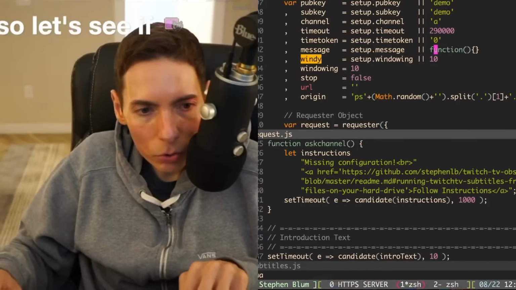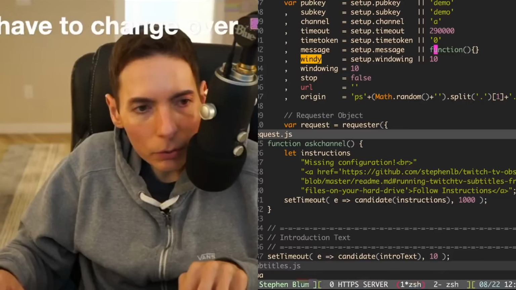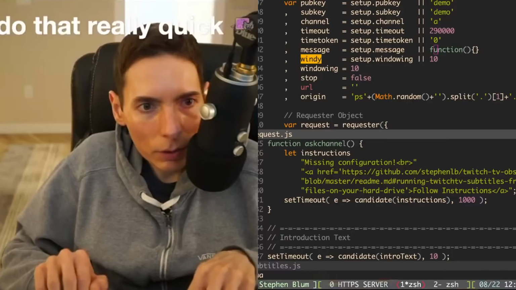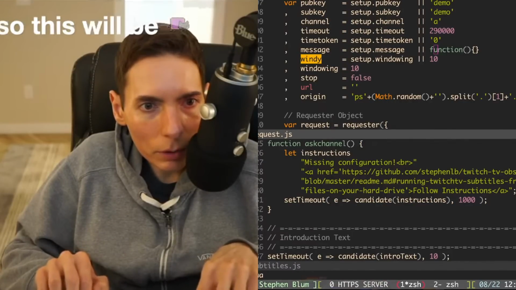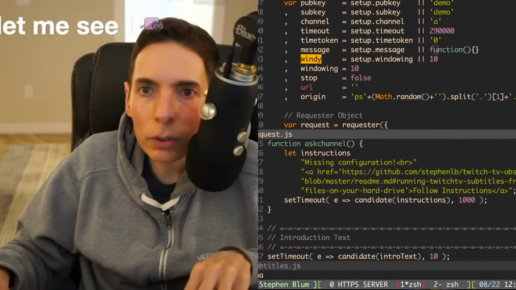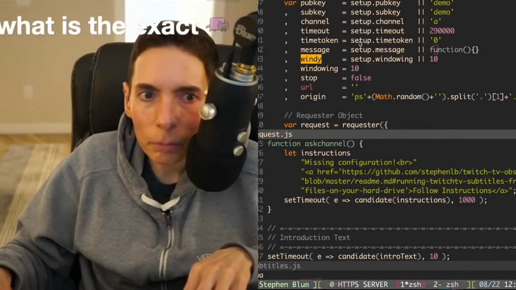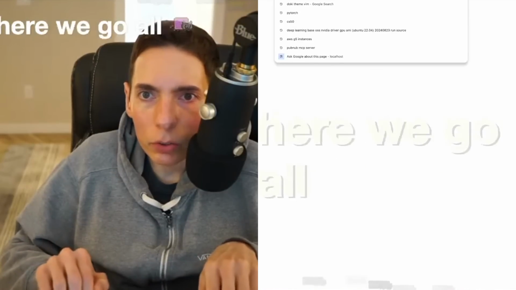So in order to get this to work properly, I have to change over my subtitles to run on my Docker server. So I'm going to do that really quick. Let's see if I can make that work. All right. I need to figure out what the exact URL is. Here we go. All right. So it looks like this.